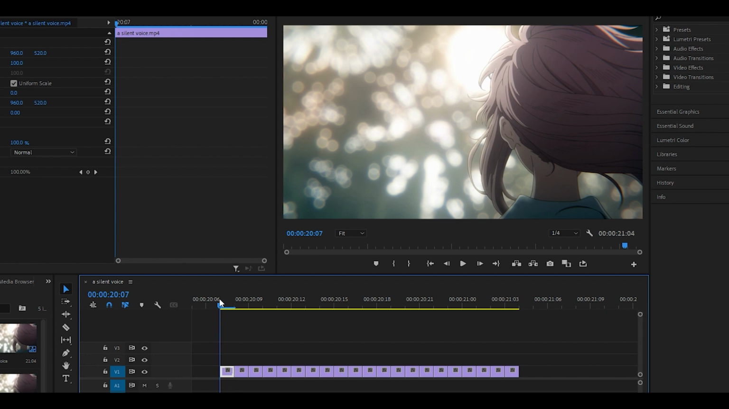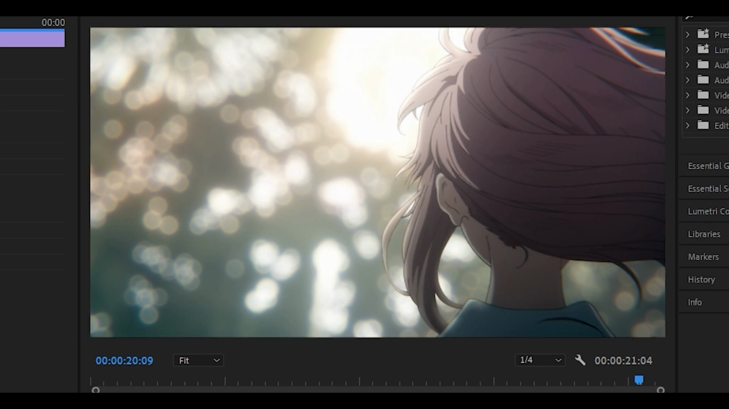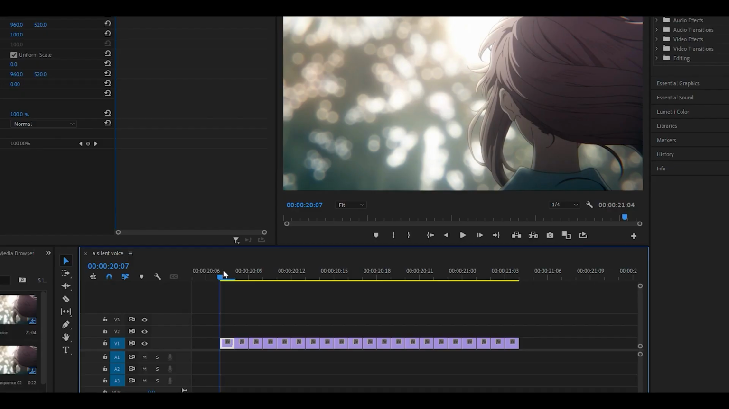So now if I do play it back, it's going to look extremely smooth because every 1 frame the character moves, or at least their hair. As you can see, every 1 frame it moves, and the reason why it looks so smooth is because we've removed all these still frames.